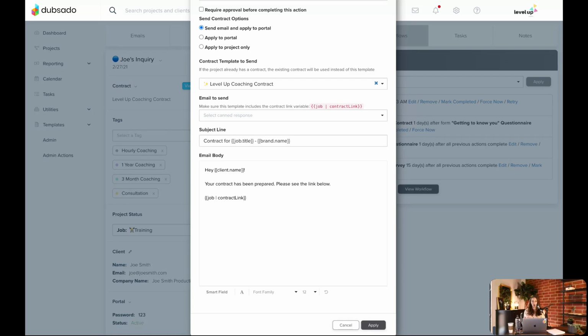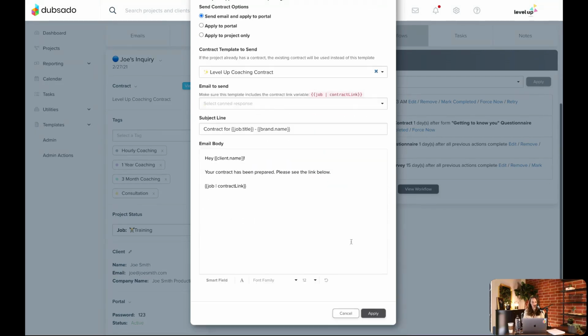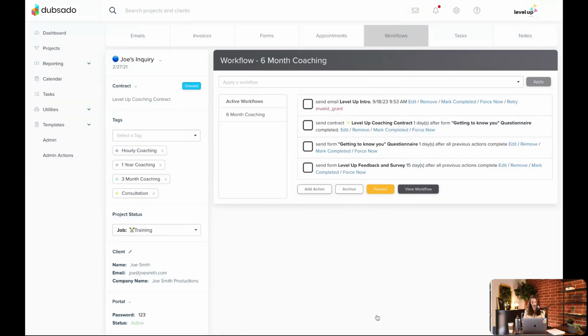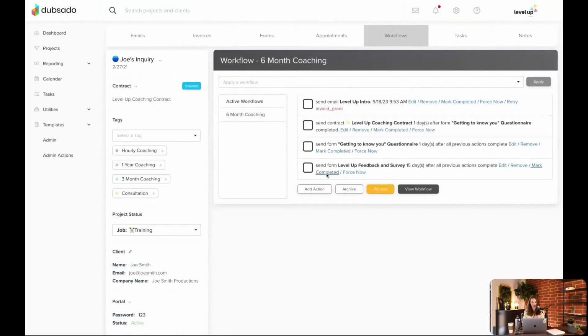So after a workflow gets automatically applied or manually applied, you can go through and edit things if you want to, and it only affects the workflow template that you have applied to your project. So if I wanted to just go through and change something right here, whatever it is, it will only change for this client, Joe Smith. All right. Perfect. And of course, you can add more actions and stuff like that.